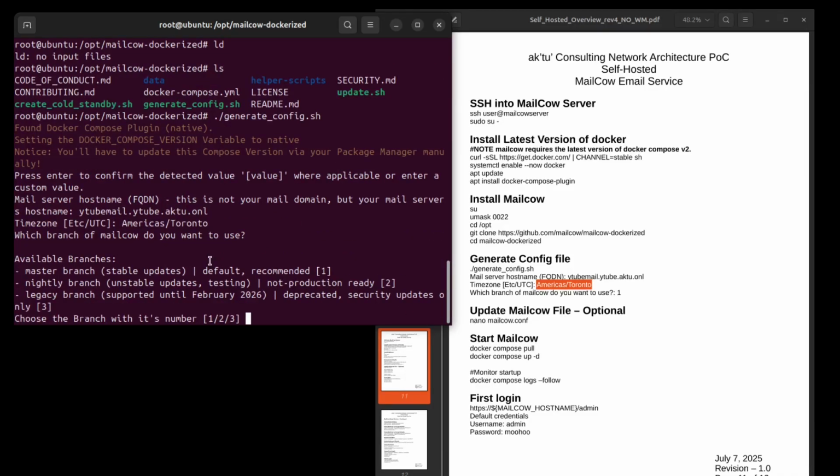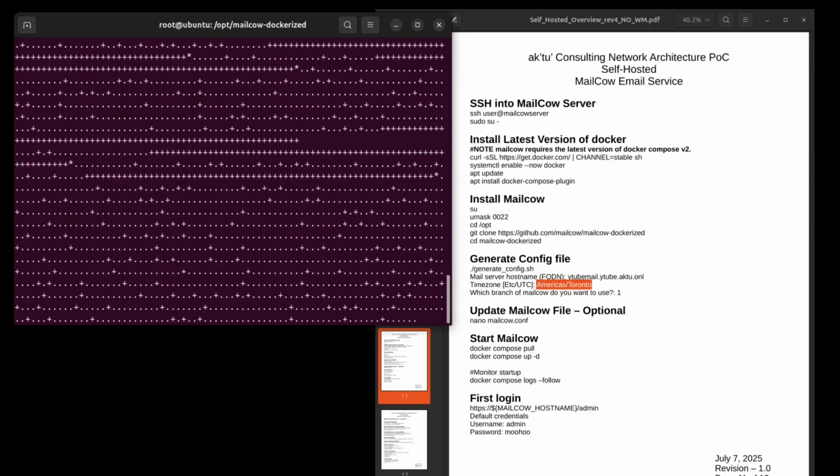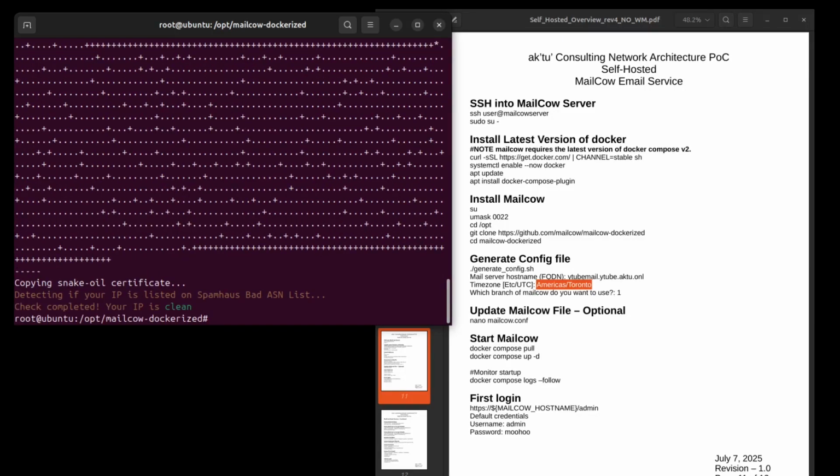And then it's going to ask me which of the branches I want. Obviously, for 99.9% of you, you're going to want the master stable branch, which is what I would consider production ready. And it goes ahead and configures or adds everything that it would need in the config file. And it also checks if the IP you're using is clean, which mine is.